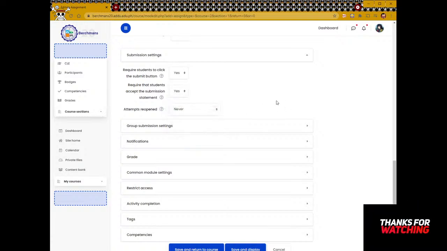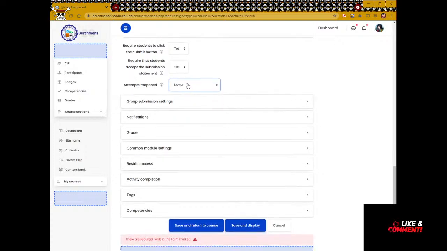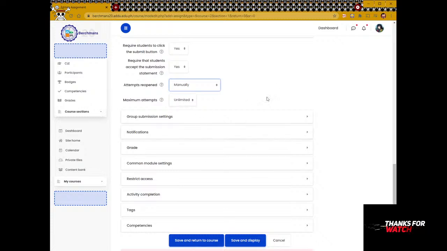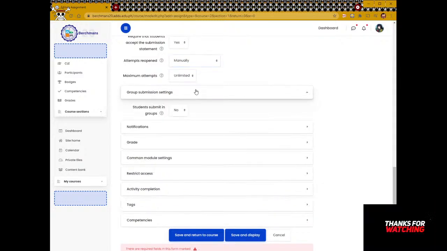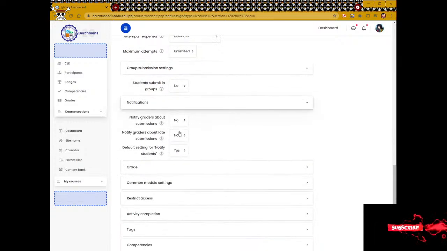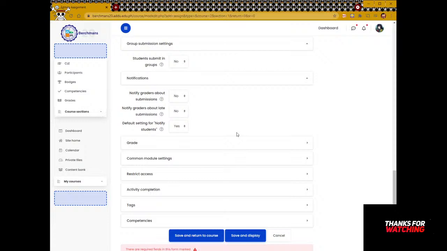Right? So we're gonna put it never. Never. Or we can put it manually so we can open it later. So if there's someone to submit it, we can open it later. So group submission settings, since we don't created a group, we're gonna set it as a default. With the notification. So notify graders about submission.